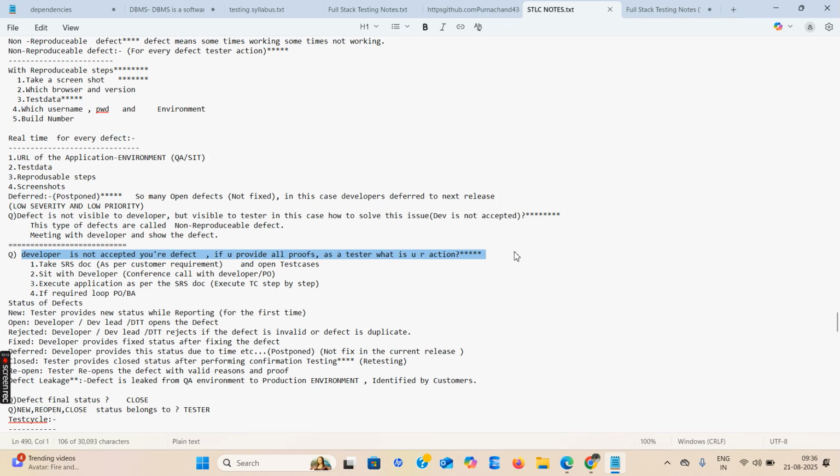Sir, if the developer does not accept your defect even when you provide all proofs, as a tester, what is your action? First, take the SRS document as per the customer requirements and open all the test cases. Then sit with the developer and conduct a meeting with the developer, the product owner or the business analyst, and execute the application as per the SRS document. Execute the test cases step by step, and finally, if required, loop in the business analyst and product owner.